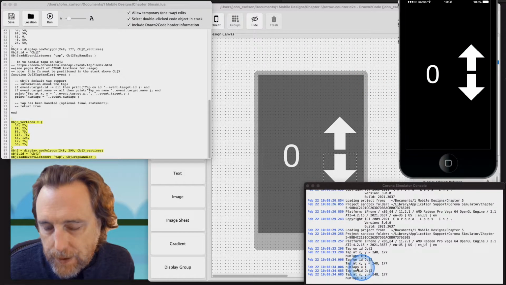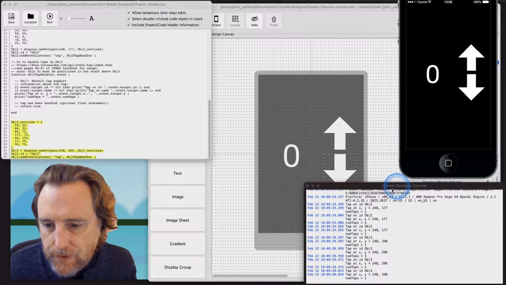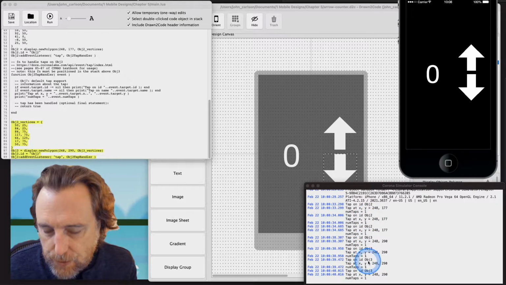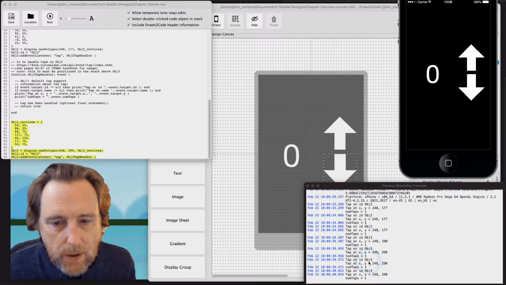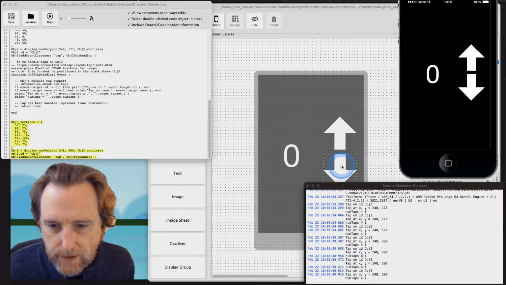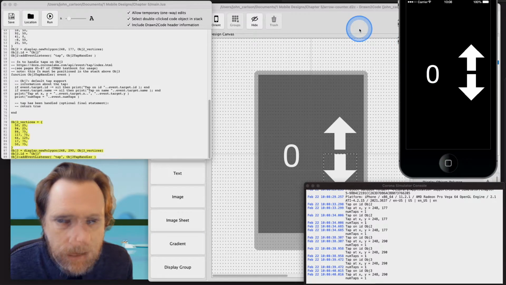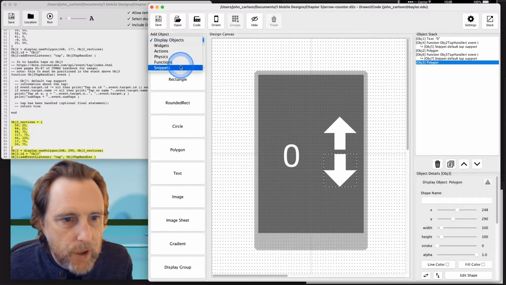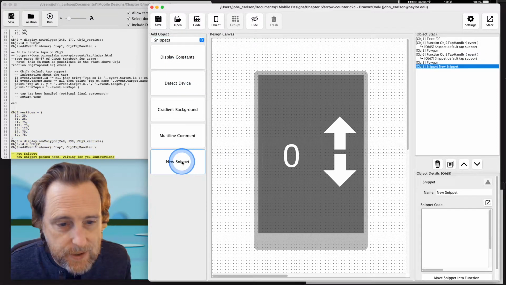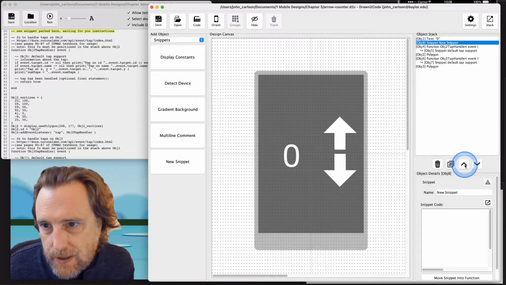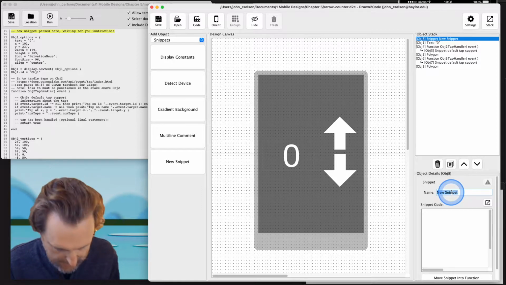There's no counting, but when you hit the arrows, you should see information about the tap. So object 2 is the up arrow, and object 3 is the down arrow. You can obviously always hover over these, if you're careful, and get the object ID as well. If we want to add counting to it, then we need an app variable. So I'm going to head back to Drawing a Code, go to snippets, and add a new snippet. I'm going to move it to the top, and I'm going to name it app variables.